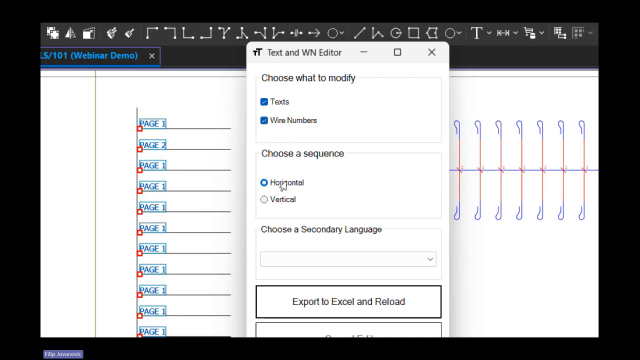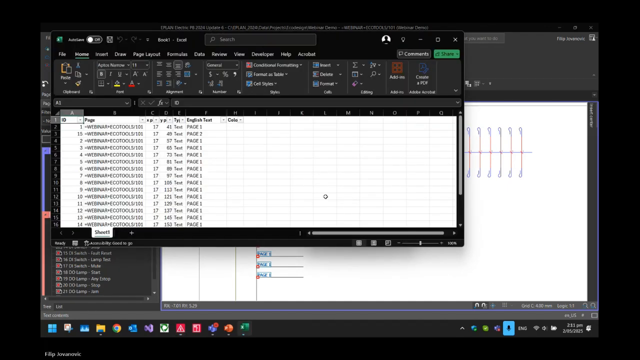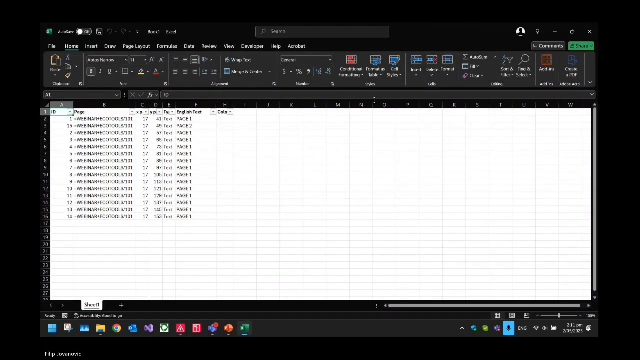We can choose a sequence of how it's going to be ordered. In this case, it won't matter. We even have the option to do a secondary language. So if you're making drawings for overseas clients, you can do a second language, but for now we don't need it. So I'll just export to Excel. And yep, this is what it's brought up.